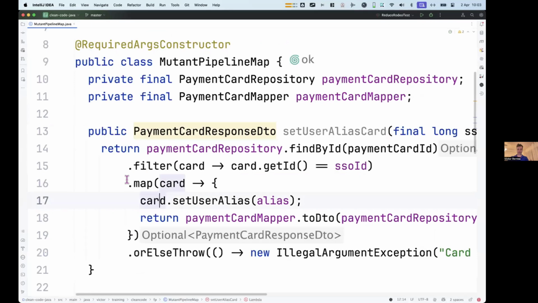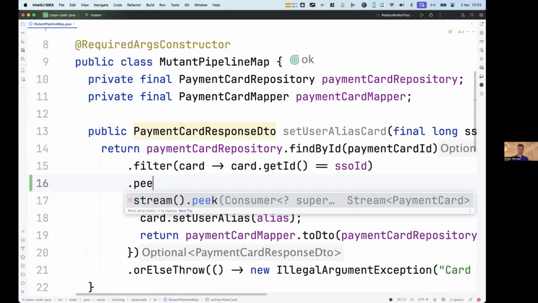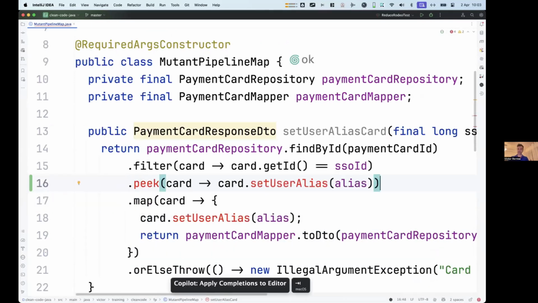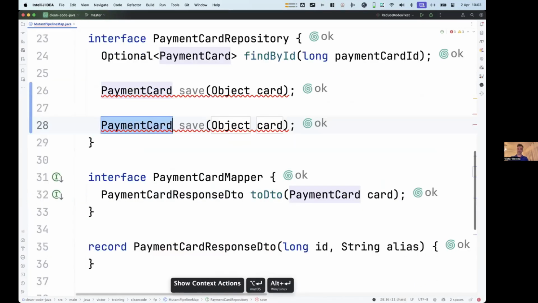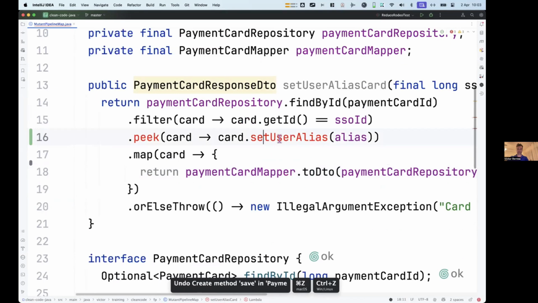You could refactor this by saying not map, but you should do peek and then this, for example. Set the user alias, and then you don't need this here anymore. You can just do this, which is far better. I think I'm missing some types here. Set user alias, peek, filter. Actually, this is more interesting.